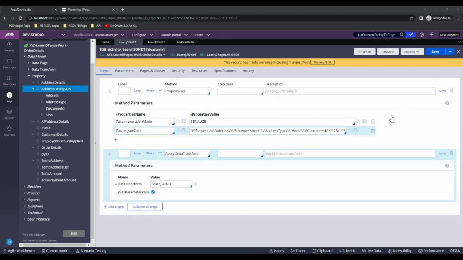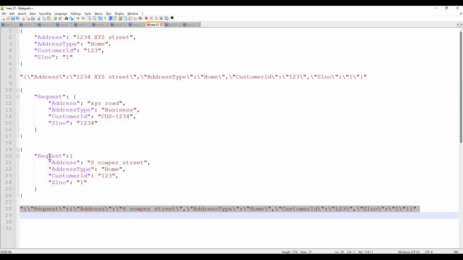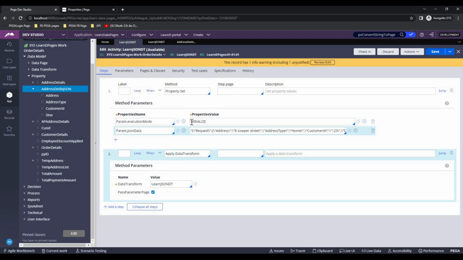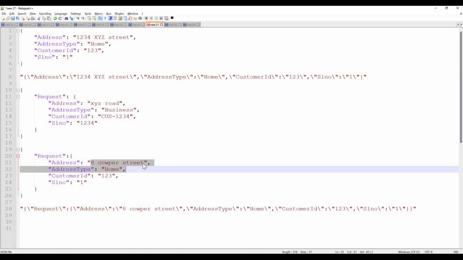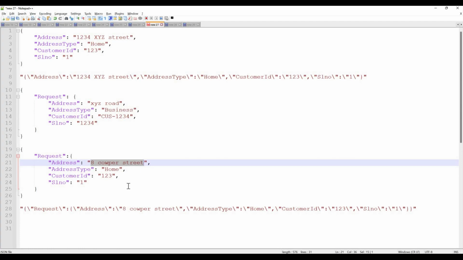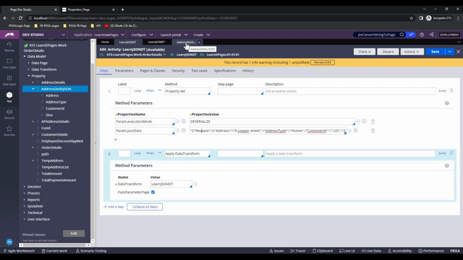Now if I run, what will happen is Pega will read this JSON object, because here, okay, let me change to deserialize. Because I'm going to deserialize, Pega will read this JSON, and I will get to know this is my object, this is the property, this is the value that I need to set. Automatically it will map this value to my address details.json.